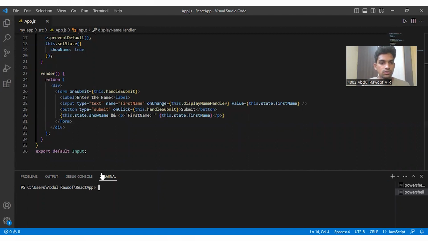Now we will get into the file. To get into the file, cd space my app, hit enter, and then we will start the server using the command npm start, hit enter. Now just wait a couple of minutes to get the output in localhost.